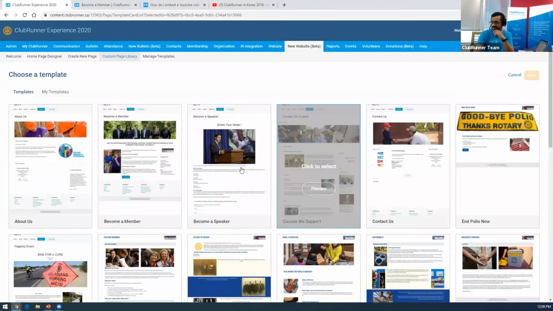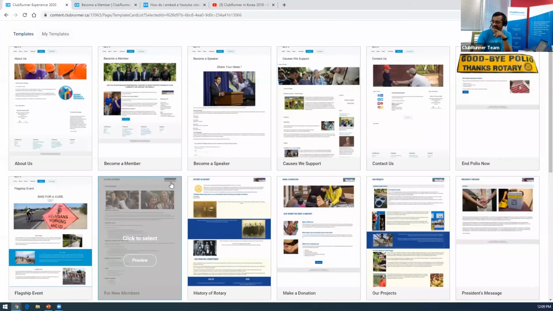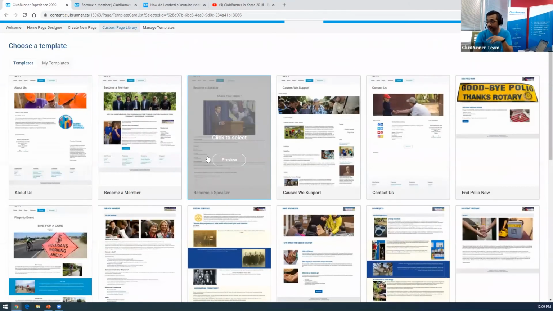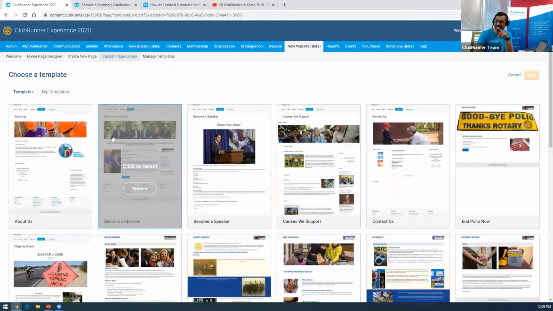Are these existing pages? No, these are pre-built Club Runner templates. So what do I mean by that? If you've used the new Bulletin Beta, you're sort of familiar with this. In fact, you're very familiar with this. New Bulletin Beta has the same style. We've got pre-built templates all ready for you to use. For example, this looks kind of promising.